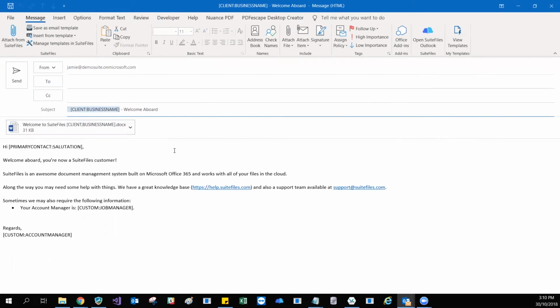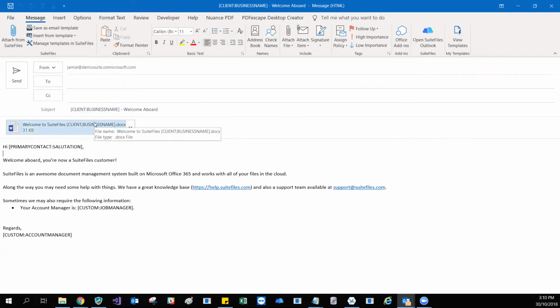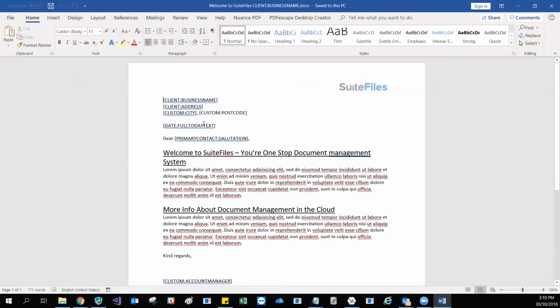And one of the things that is actually unique to email templates, and it's really cool, you can attach a file that has merge fields. So this attached file actually has a merge field in the name of the file. And if we open up that attached file, we can see that this file right here actually has merge fields in it as well.